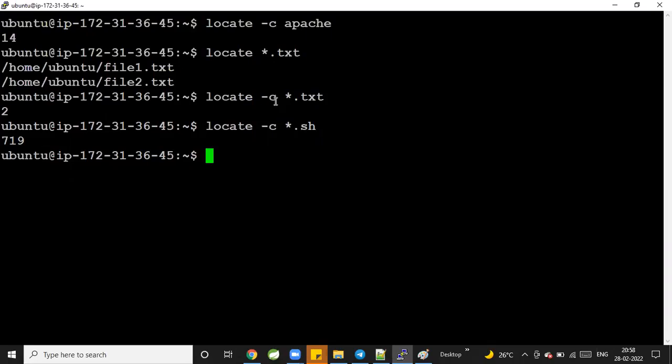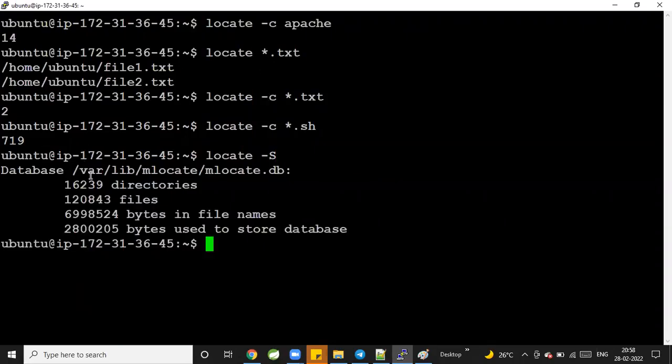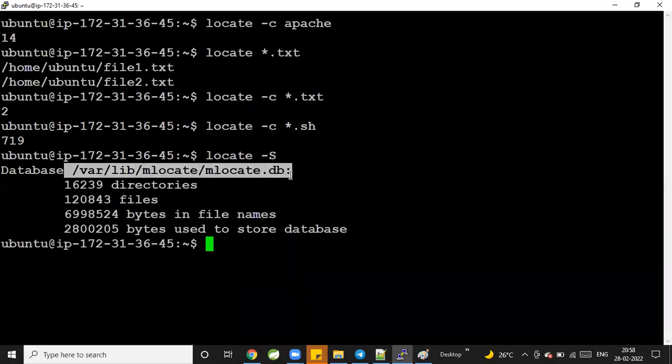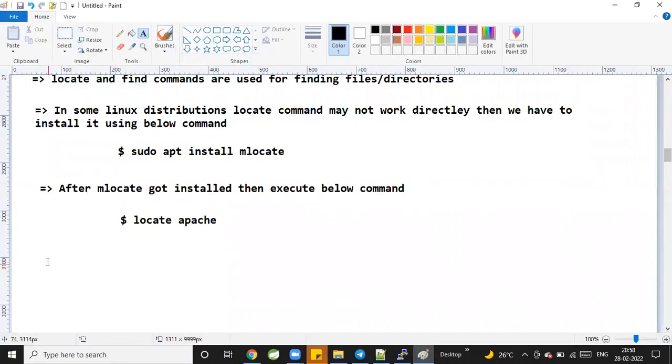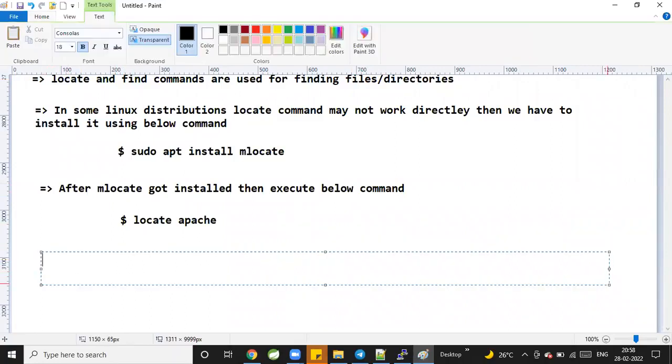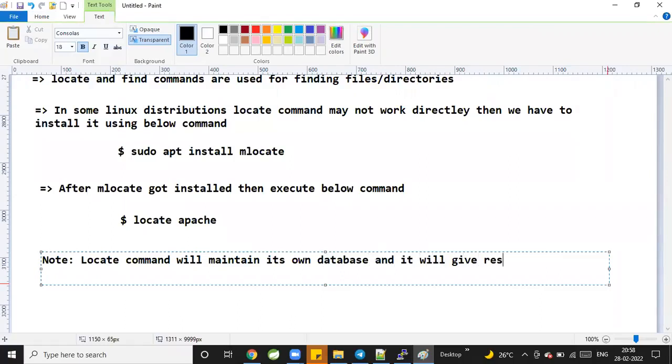Now, can we see the locate db? Locate -s. We can see the database of the locate. Where is the locate database available? In the var lib mlocate, the db is available. Okay. Note, the locate command will maintain its own database, and it will give results from its database.